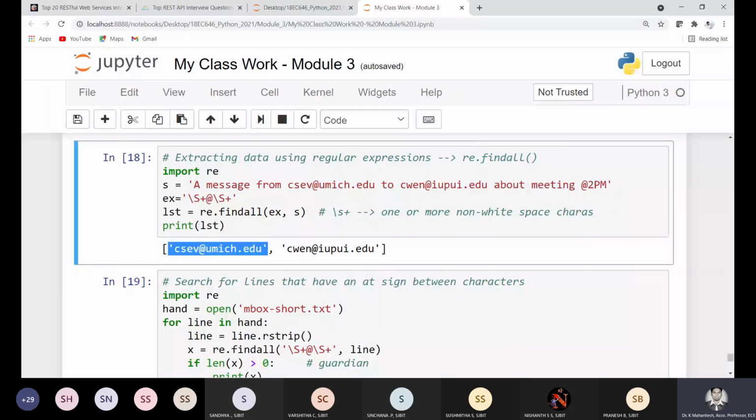Then again it traverses and checks. This pattern is not matched since we don't have an at. Again it comes here. Do we have an at? Yes, we have an at here. \S+ is nothing but non-white space, it is satisfied. \S+ after the at, yes, it is satisfied. So this would be your second element inside the list.